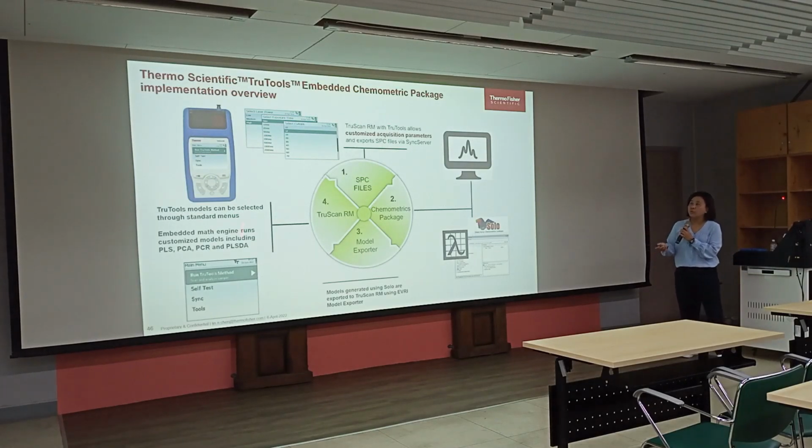This is a workflow with the TruTools. If the TruScan RM has the TruTools, you can customize the acquisition parameters like the laser power, the acquisition time, and how many spectra you want to average. This is an additional feature in the TruTools. Then once you optimize your parameters, you can send your data into the chemometric software, which we call the Vector software. Then we do some processing, build the model, then import it back into the system for qualitative or quantitative analysis.